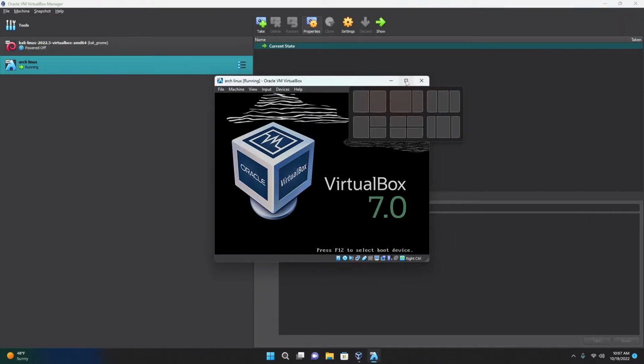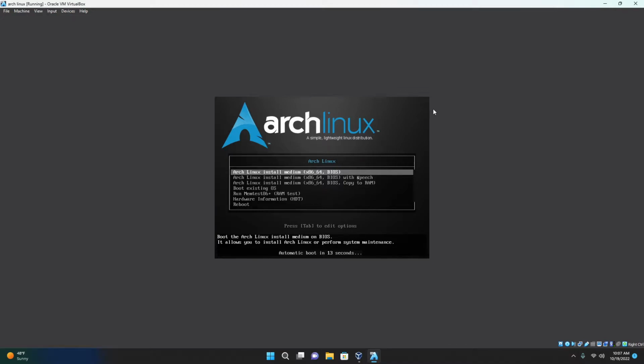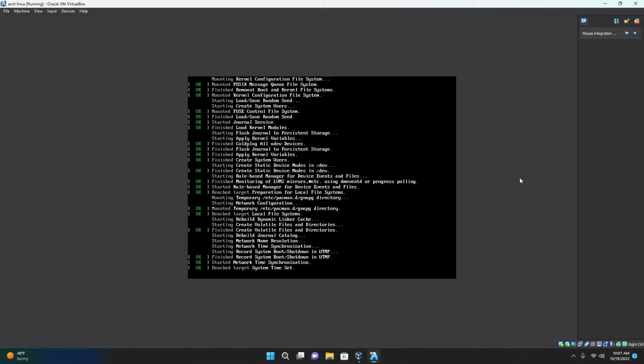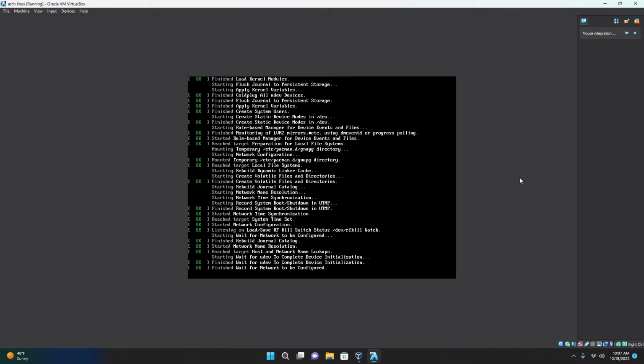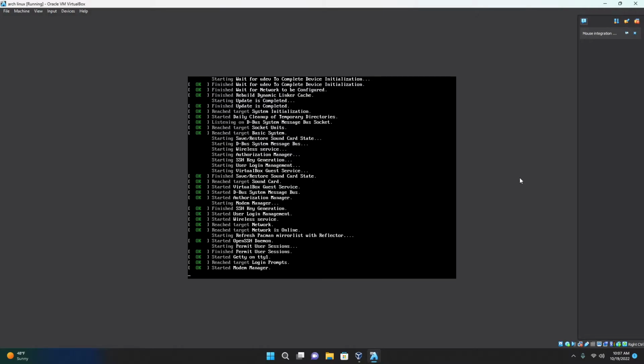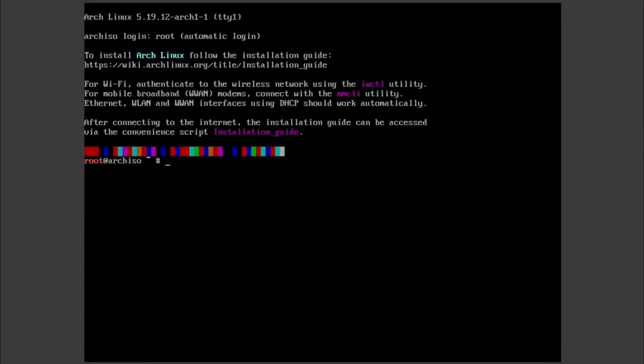Just close this, and then here we can just do Arch Linux. This first option right here, just click enter, and this will boot into a terminal. So unlike Debian, where, in most cases now, the live system is a GUI, in the case of Arch Linux, this is the live system. So this is all you get.